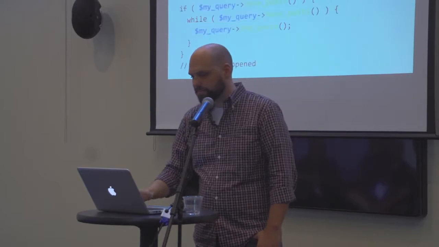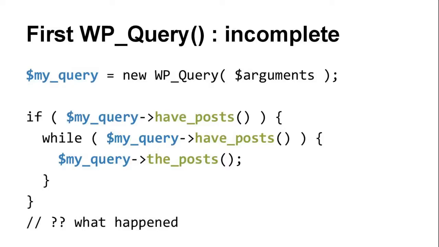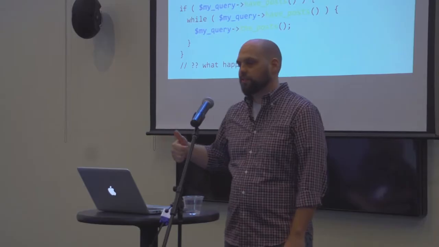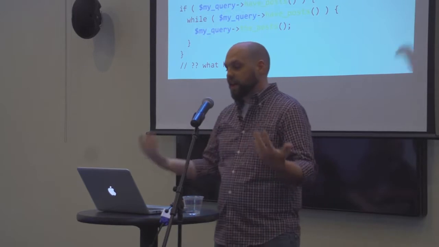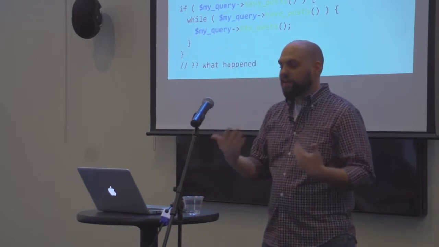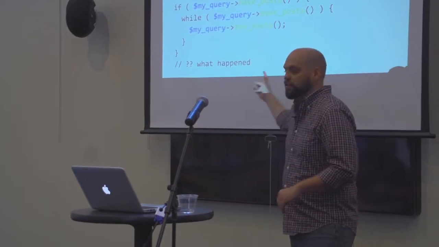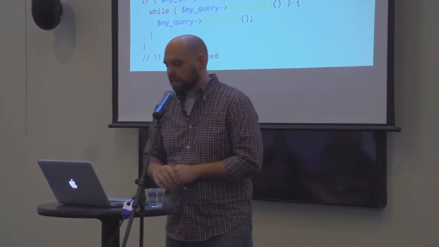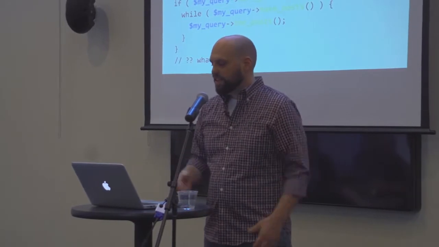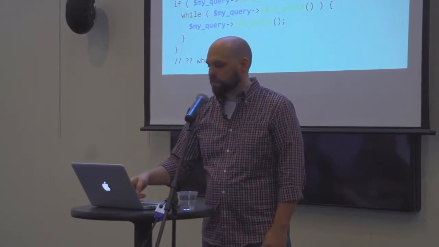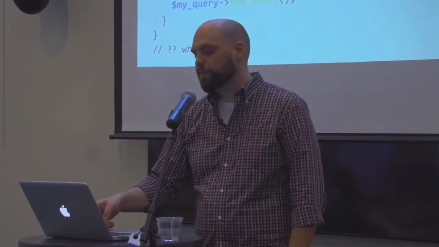All right. So this is our first attempt at our own custom WP_Query, but it's incomplete, and we'll find out why. So we instantiate a new WP_Query, and then we run a loop on it, similar to what we just saw. We check if it has posts, and while it still has posts, during each iteration of the loop, we run the_post. That will set up the next post available within the query, within the loop.